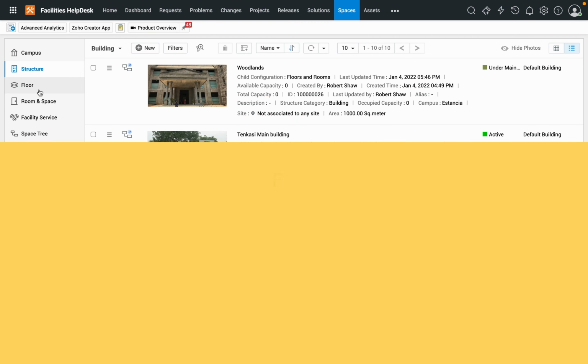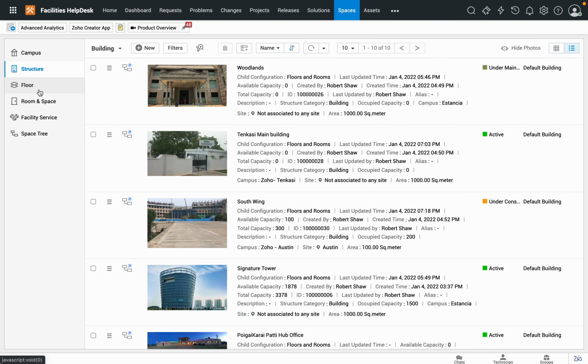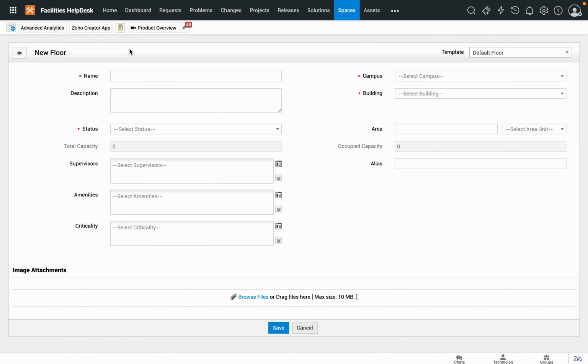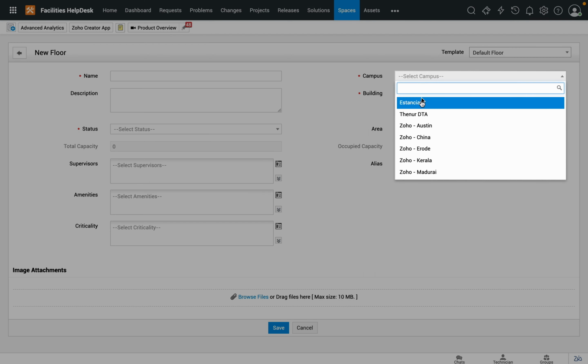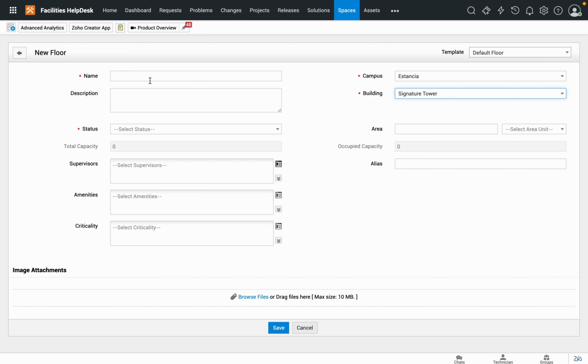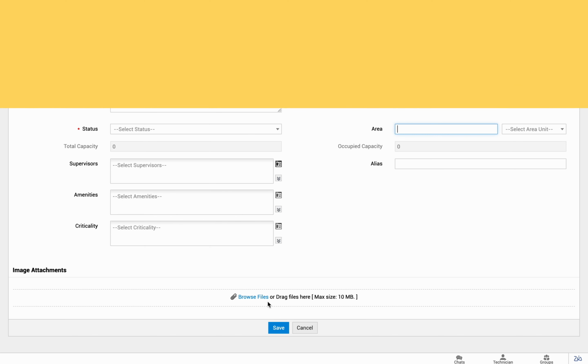Floor. Now that you've added structure for a particular campus, you can add floors for that particular structure. So if it is a non-building structure, there will not be any floors, but if it is a building structure, then there will be floors. So you can go ahead and add a new floor by choosing from one of the floor templates. You need to choose the campus, you need to choose the building within that particular campus, and then define the floor. Provide the name for the floor, define the area, choose the supervisor, amenities, criticality, attach the images of the floor and click on Save.